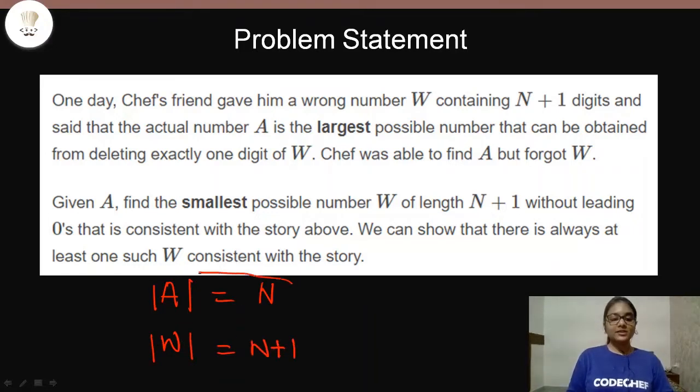Now, from this given number a, we have to form this number w. And what are the conditions that are involved in forming this number w? So, we just have to add one single digit in this number a, increasing its length to n plus 1 in such a way that this w is the smallest number possible when we add another digit in a. So this w has to be the smallest possible number of length n plus 1, which we are forming from this particular number a. Now how can we do that?